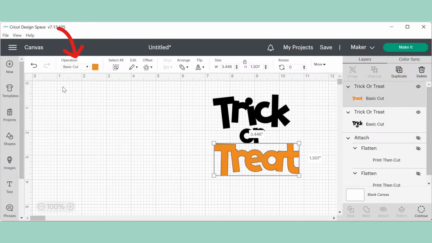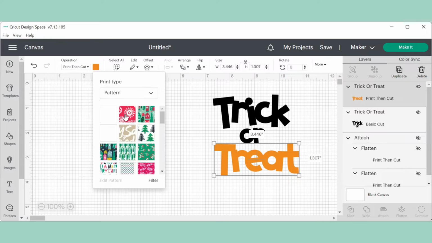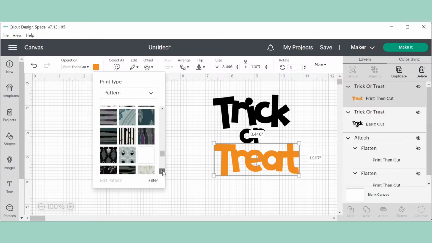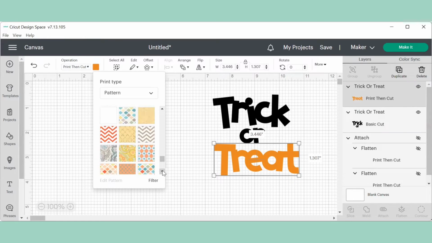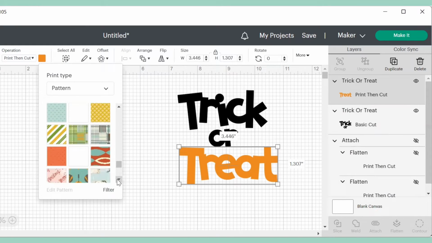And now with the orange layer selected, I can go up to the operations drop down box and select print then cut, and then go on to select the pattern fill option. You can then scroll through over 1,000 patterns and choose one that suits your project. In this case, I'm looking at Halloween designs.